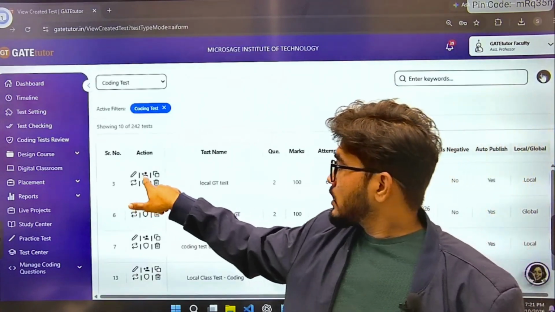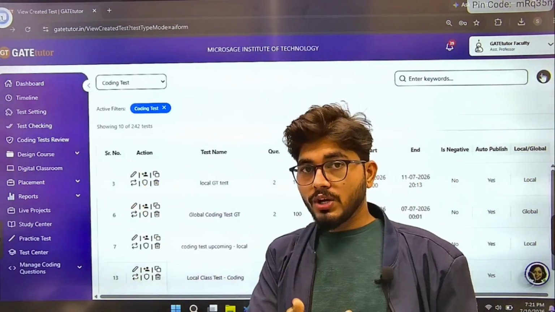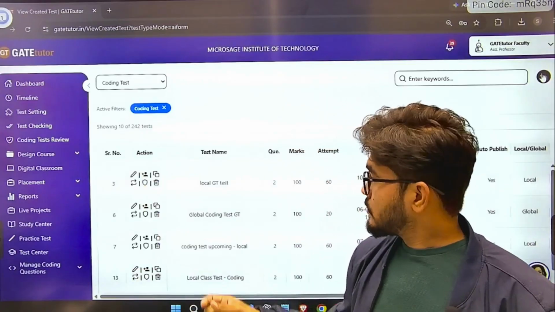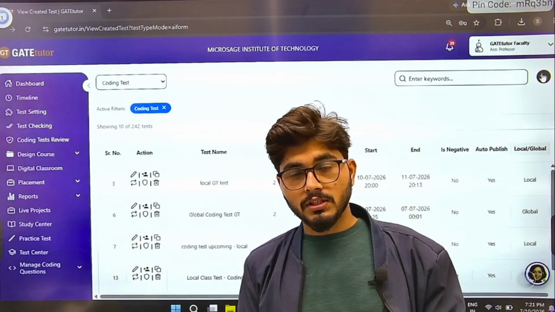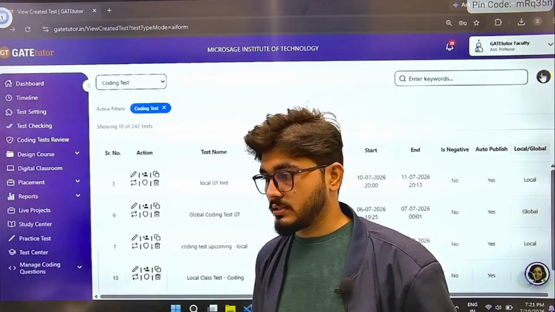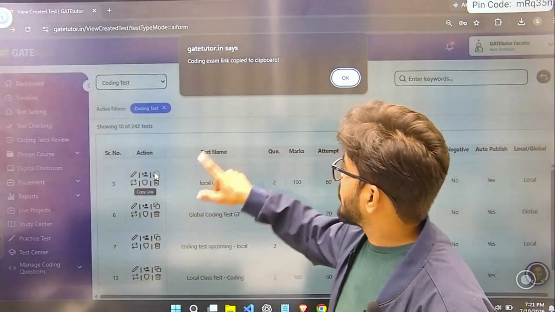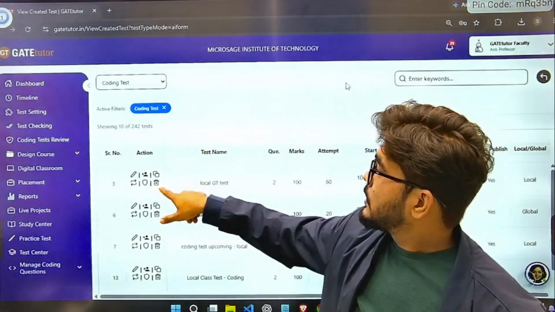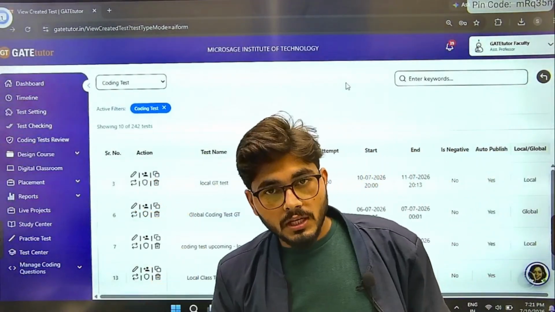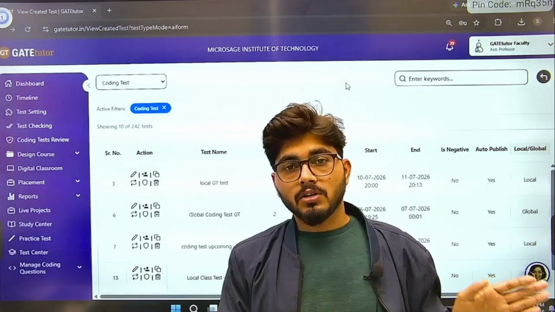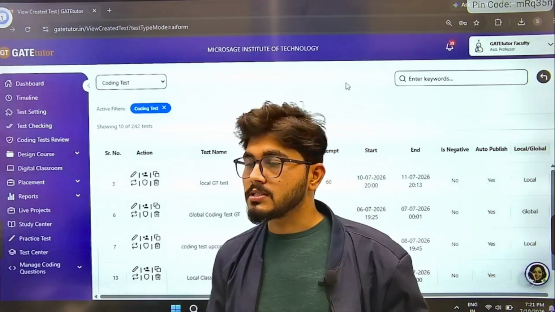Okay, so the second option is to assign the coding test to any user. So if I assign this test to any user, they will be able to attempt that particular test. But if I directly copy the link, this tab is to copy the link, and if I share it with anyone, if this test is not assigned to them, they won't be able to attempt this test.